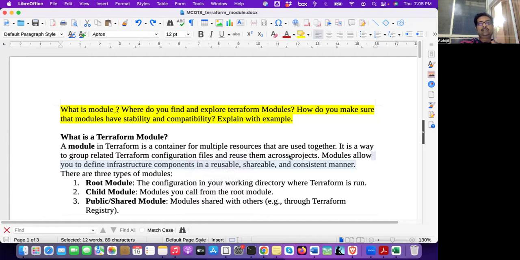Today's interview question is: what is a module? Where do you find and explore Terraform modules? And how do you make sure that modules have stability and compatibility? We'll explain with examples. Okay, let's look at what a module is.